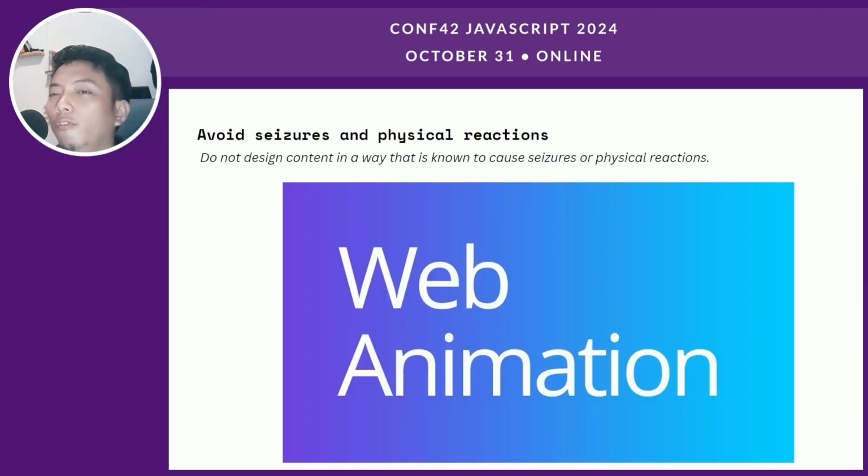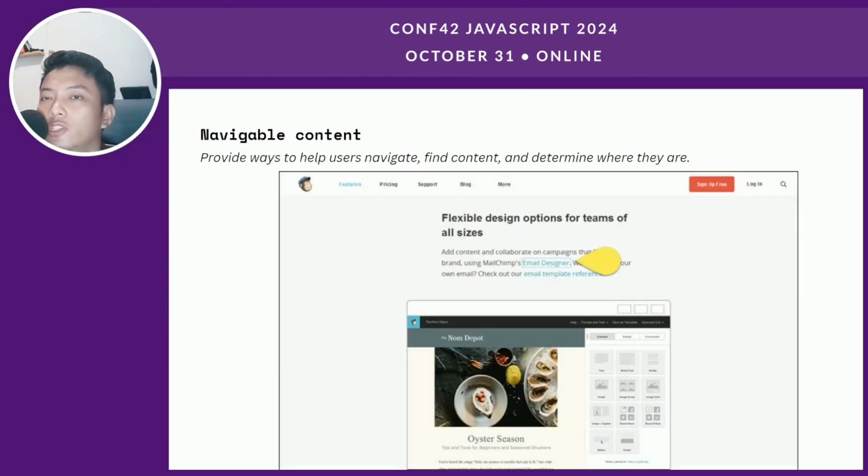Another thing is avoid seizures and physical reactions. Like we saw earlier, too many animations in your website is not good. You need to keep your animation down to make it great for all the users. The other thing is navigable content.